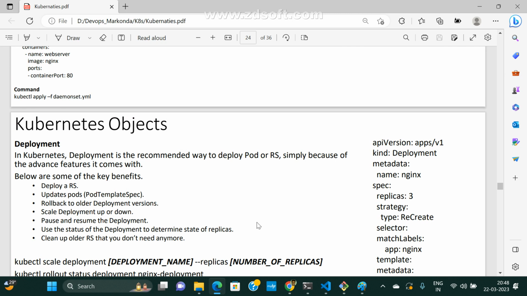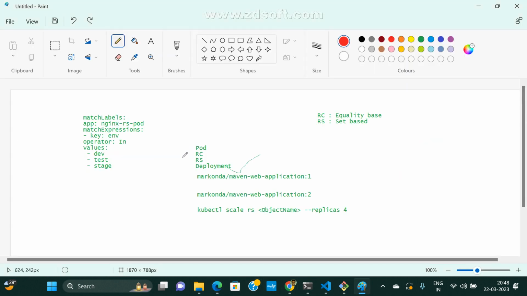I hope now you got it right. Does anyone still have any doubt here? So what is a replication controller? What is a replica set? What is a deployment object? Compare these two, which is the more powerful one?